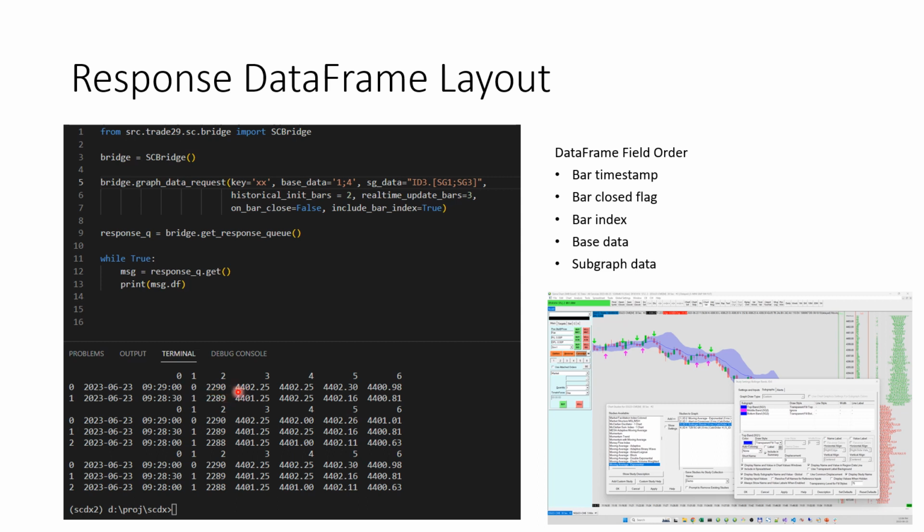And then after that, we have a layout of the data itself, the graph data that we requested, starting with the base data and then the subgraph data. In this case, we have 2 of each: 2 base data items and another 2 subgraphs, the upper band and the lower band. And that's the way it goes down. We have 2 historical bars being sent and then 3 update bars. With the update bars, because we have the on bar close set to false, we're receiving the live bar and then 2 of the closed bars. Live bar, 2 of the closed bars.